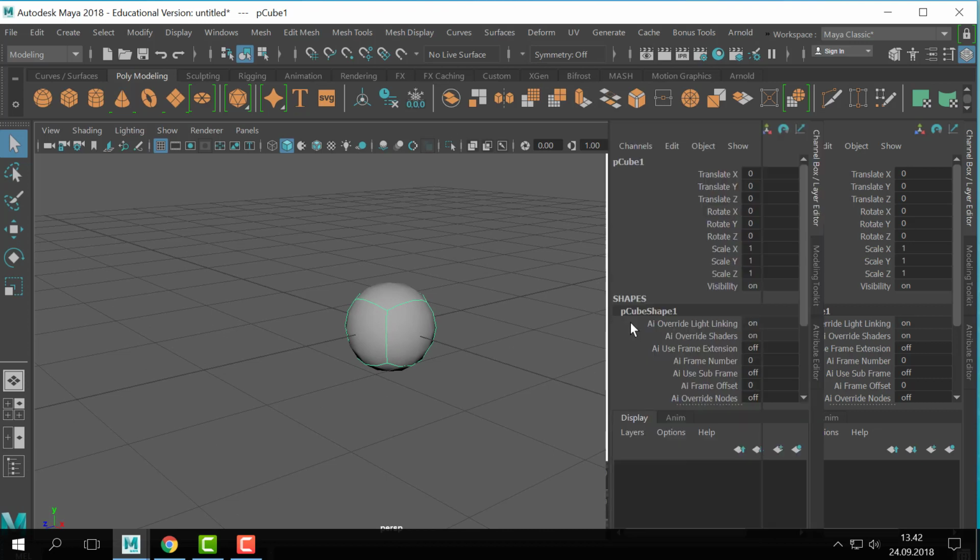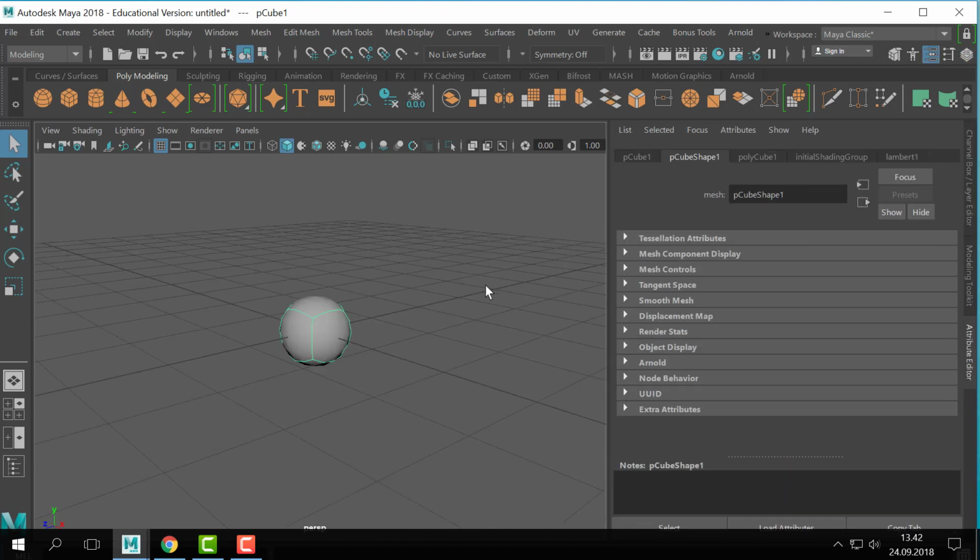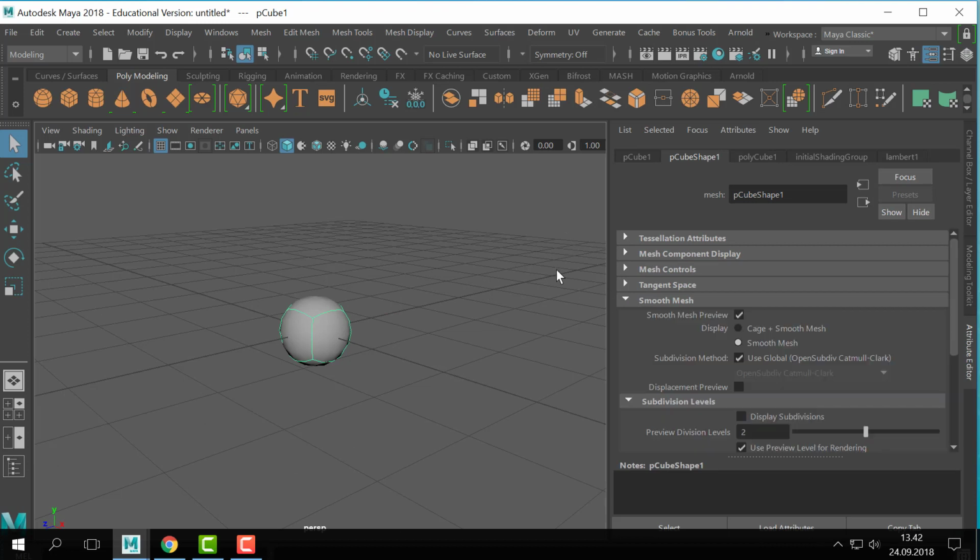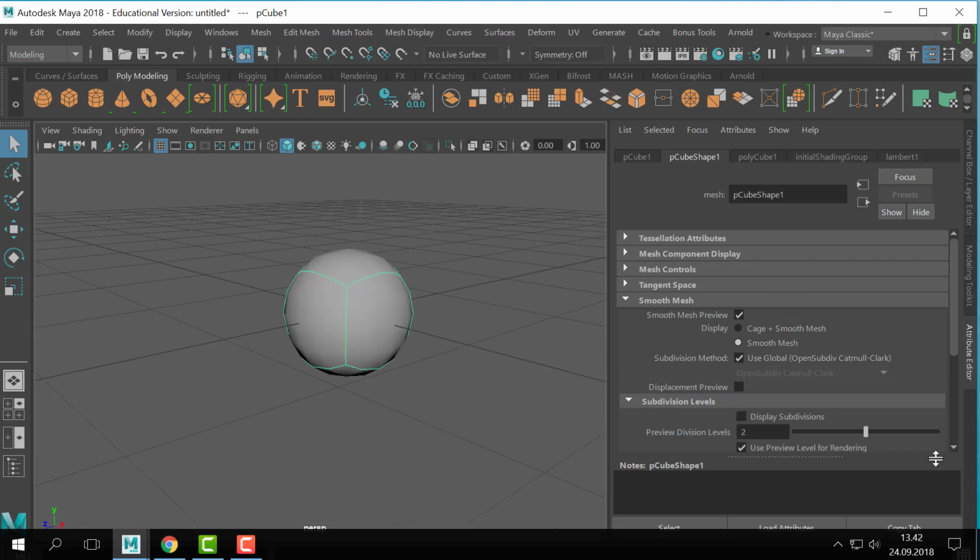So if we press Control A to open up the attribute editor, I'm just going to close the door. We have something called smooth mesh. So that's really what happens. If you pay attention there, you'll see a number, the number 2. That's the number of subdivisions. So if I press 1, now it's only been subdivided once.